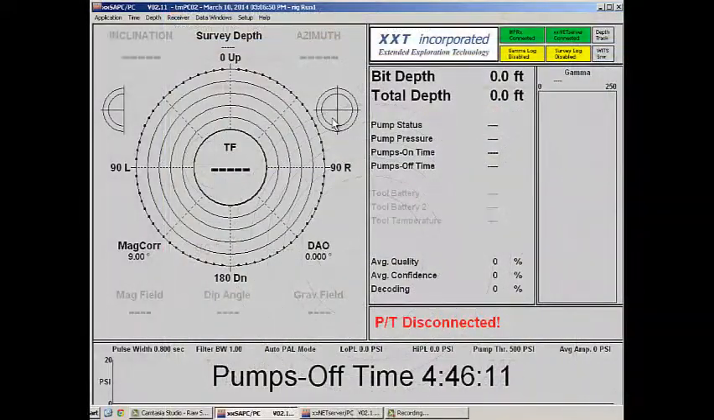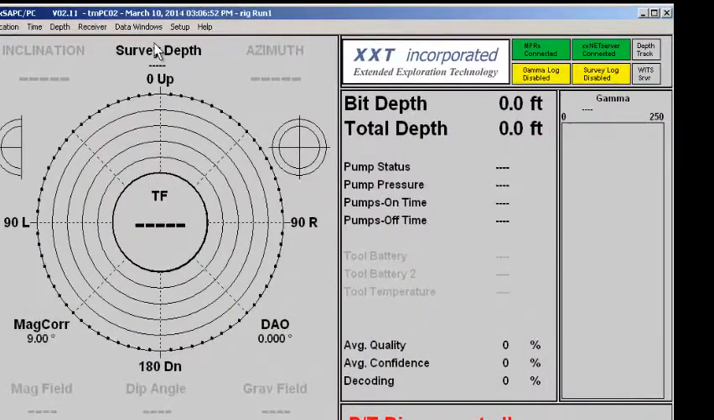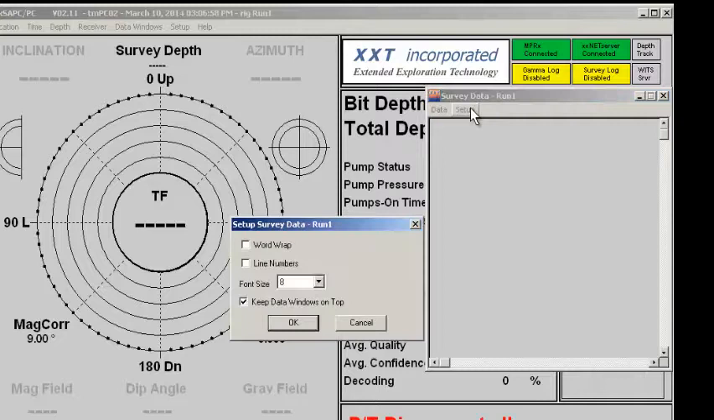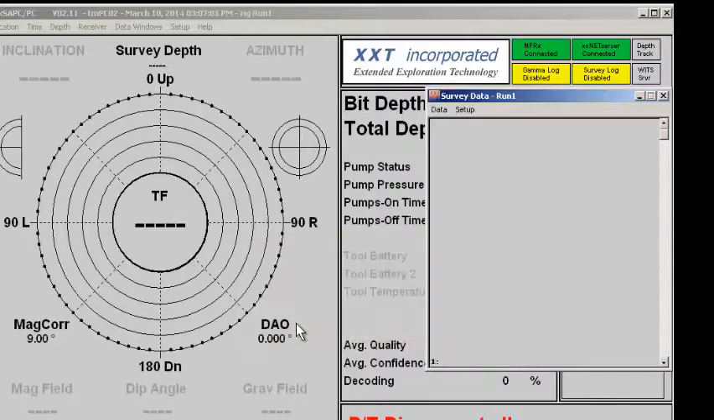It's a good idea to open the survey data window to monitor the values as they're telemetered. Click Data Windows and select Survey. Select Setup. Check Word Wrap, Line Numbers, and Keep Data windows on top. XXT is now set up to acquire raw survey values.